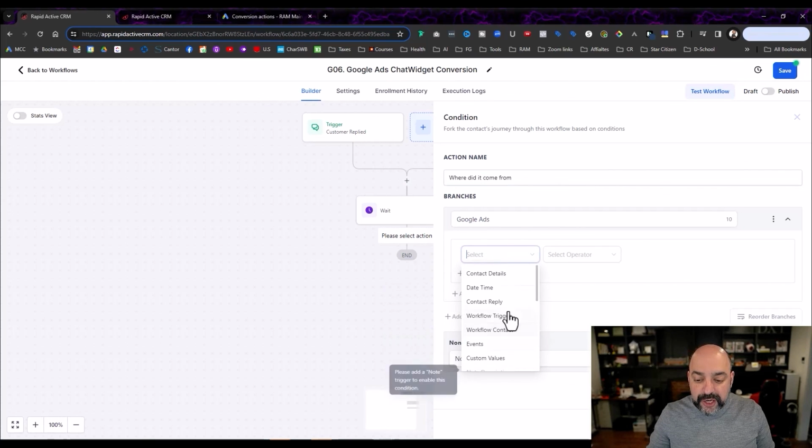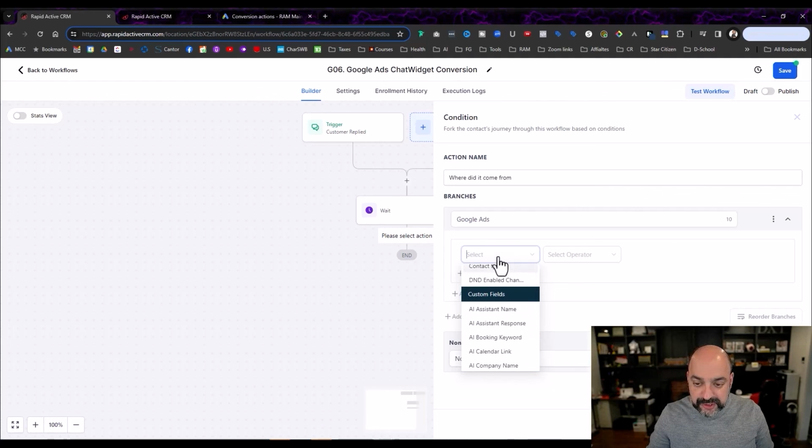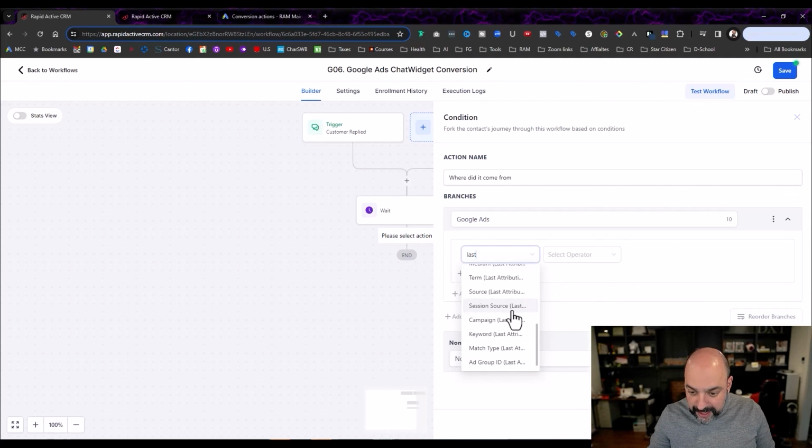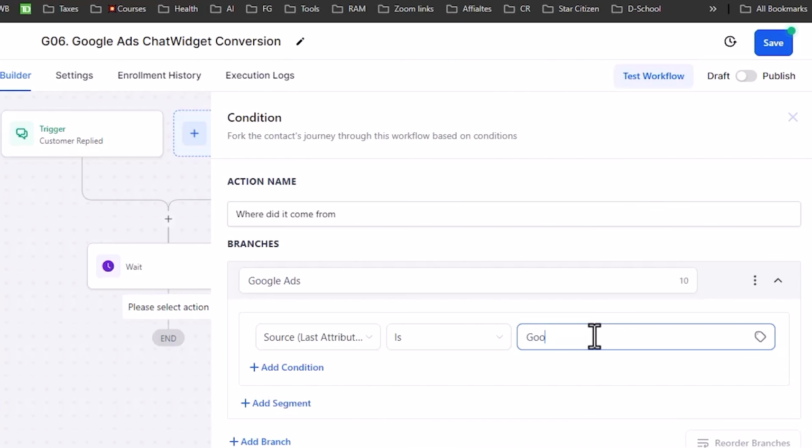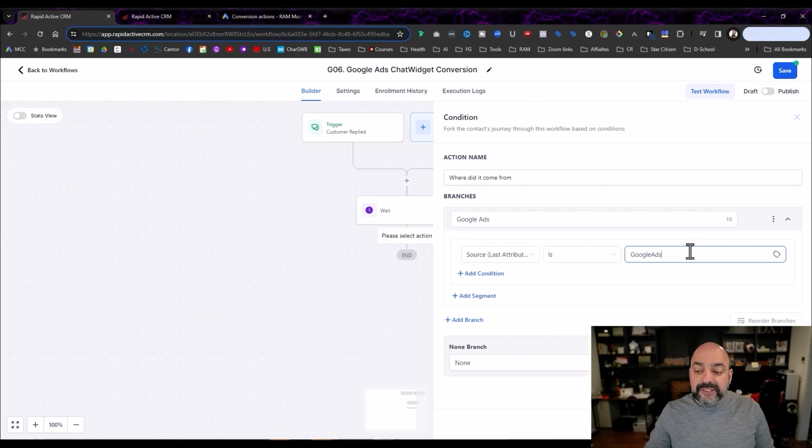What you're going to do is go all the way to contact details and we're looking for last attribution. So you can just type in last. You could use some of these, but in our opinion, source last attribute is probably the easiest one. And then you actually have to put in Google ads just like this. Spelling is probably very important, actually. All right. And that's the way sometimes you'll come through.